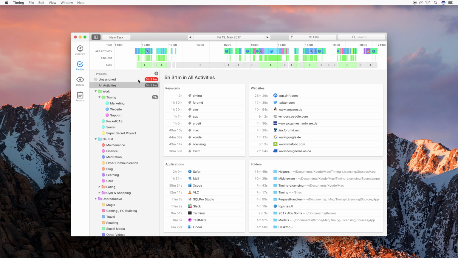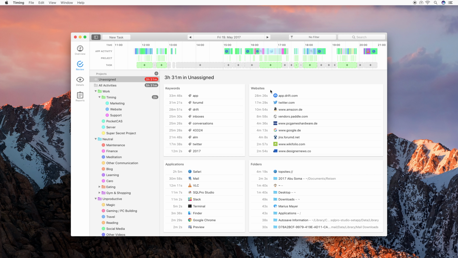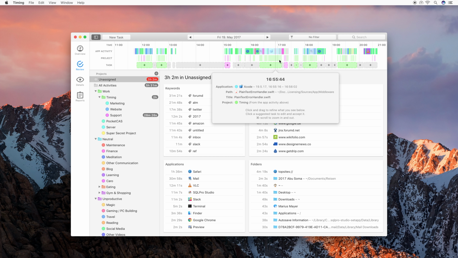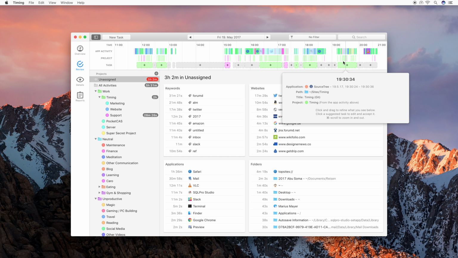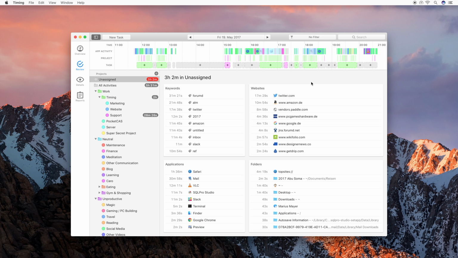Let's go back to the unassigned project and assign a few more activities. For example, Drift is my support widget, so I'm assigning it to that project. As you can see here now, I'm doing support during all times of the day, which kind of makes sense because people chat me up and then I respond. So this is distributed across all my day.